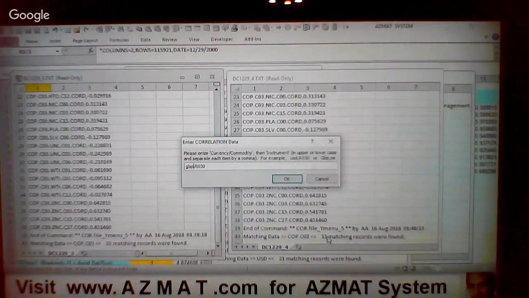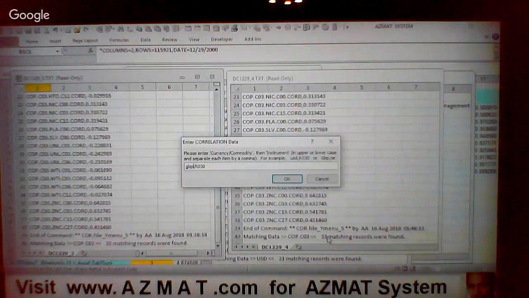Because what does this particular command say? It says correlation for the same instrument of all currency or commodity versus currency and instrument, or commodity and instrument. So against a given currency and instrument: GBP is the currency and the instrument is R030, 30-day rates.